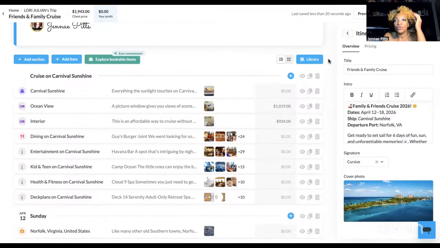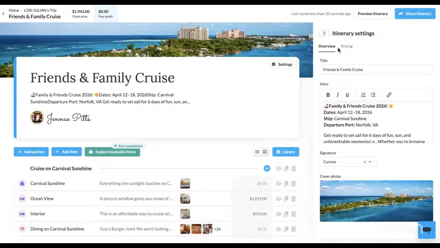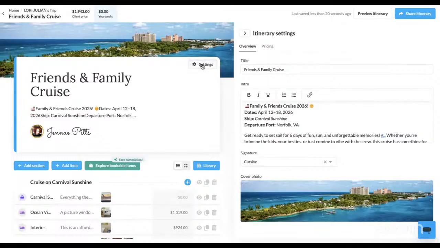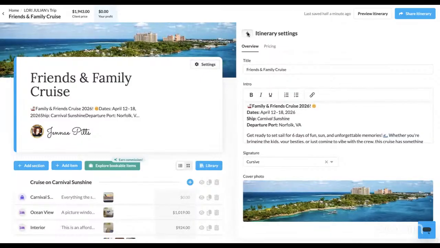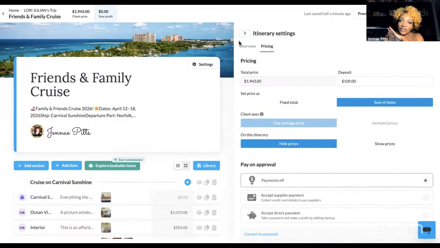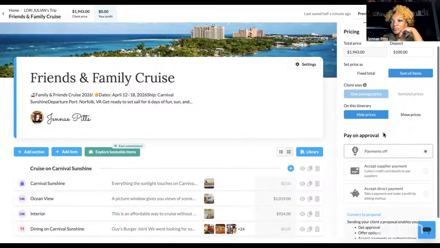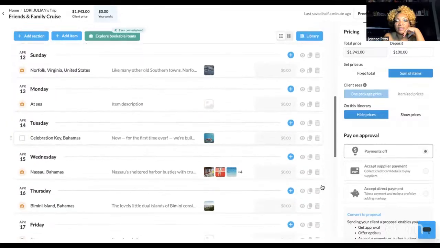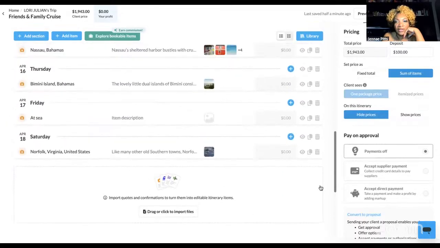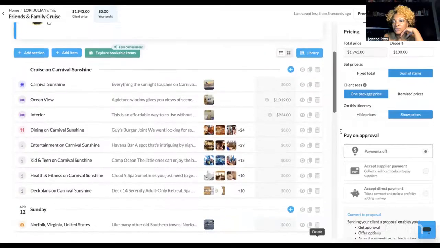So now I'm gonna go back up to my settings for my itinerary, and I'm going to my pricing. If you guys just want to know what it is, I just expanded it out some more. You've got a half screen or you can make it a third screen, however you want to play with it. So here, we put the sum of items. Right now, that's all we have. We want to show the prices on the itinerary so they can see it.